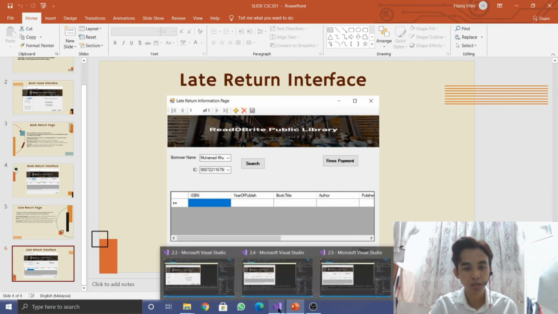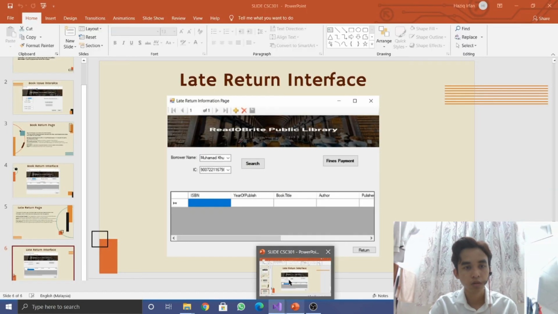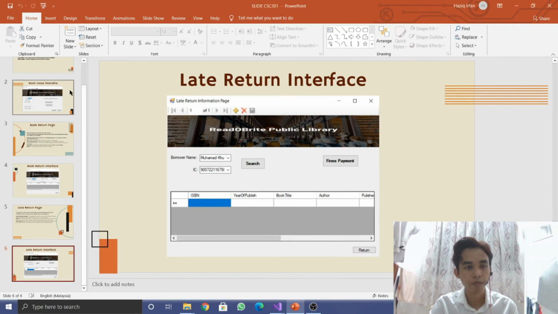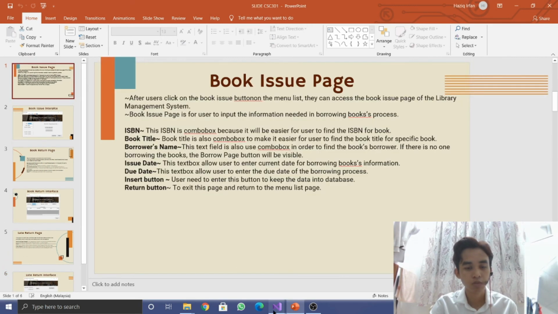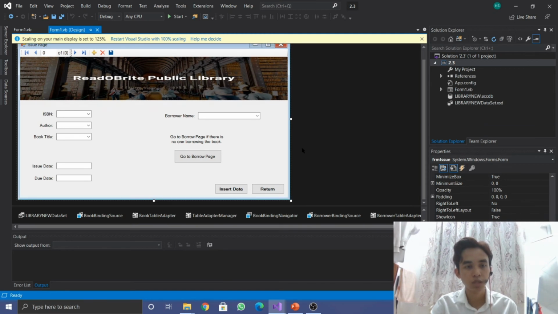Next, we see the actual project. This is book issue. Here we have the book issue page.